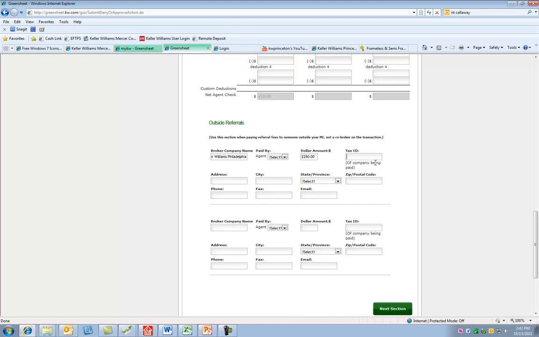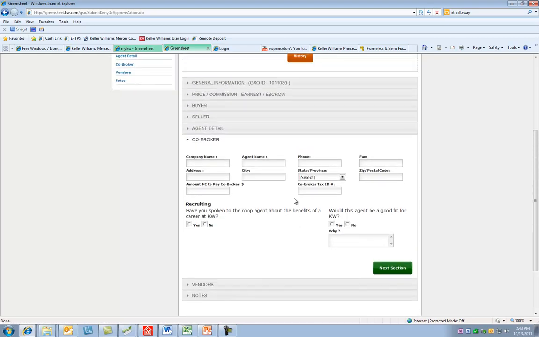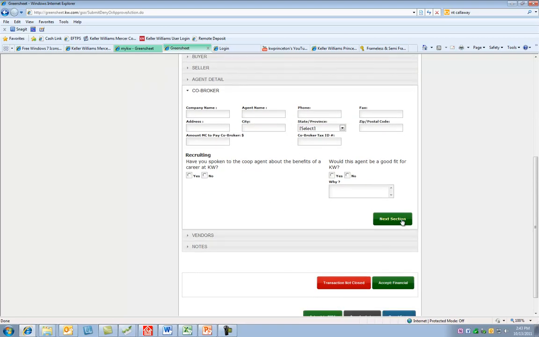And so you'd put the tax ID number, and then you would fill out the address of where this referral needs to be sent. And just make sure you fill out all that information. It's got a spot for the phone number, fax, and email. Once you're done with that, it's got another place down here if another brokerage needs to be paid. You don't see that very often, that you pay two referrals out. So once you complete that, click next section, and then it brings you to the co-broker's information. You can put that information in if you want to, but you don't have to. Next section.